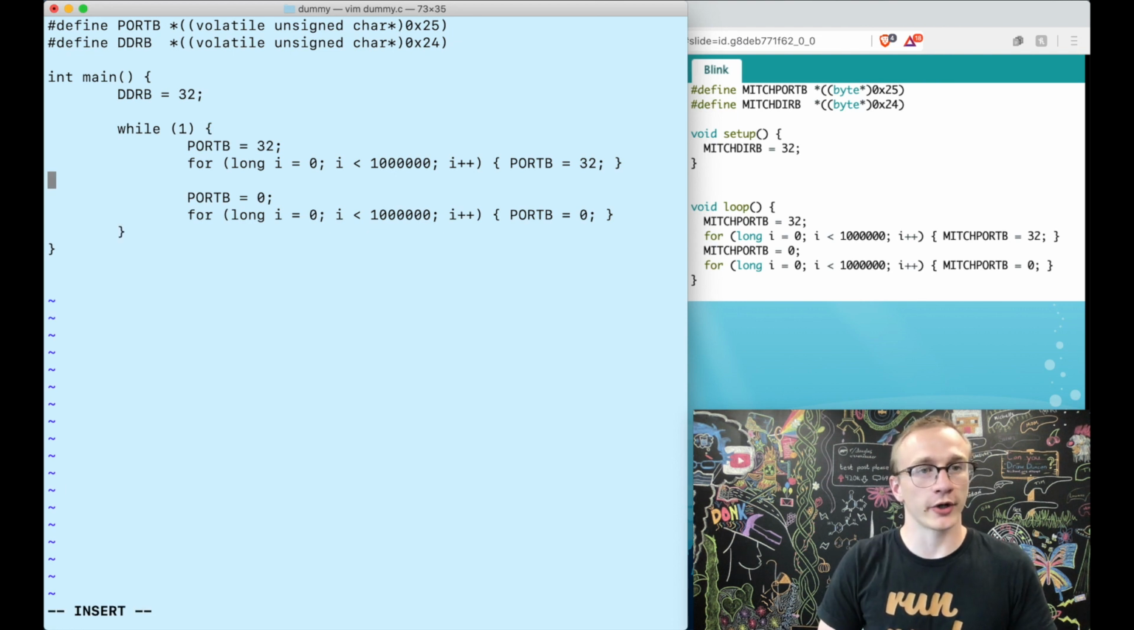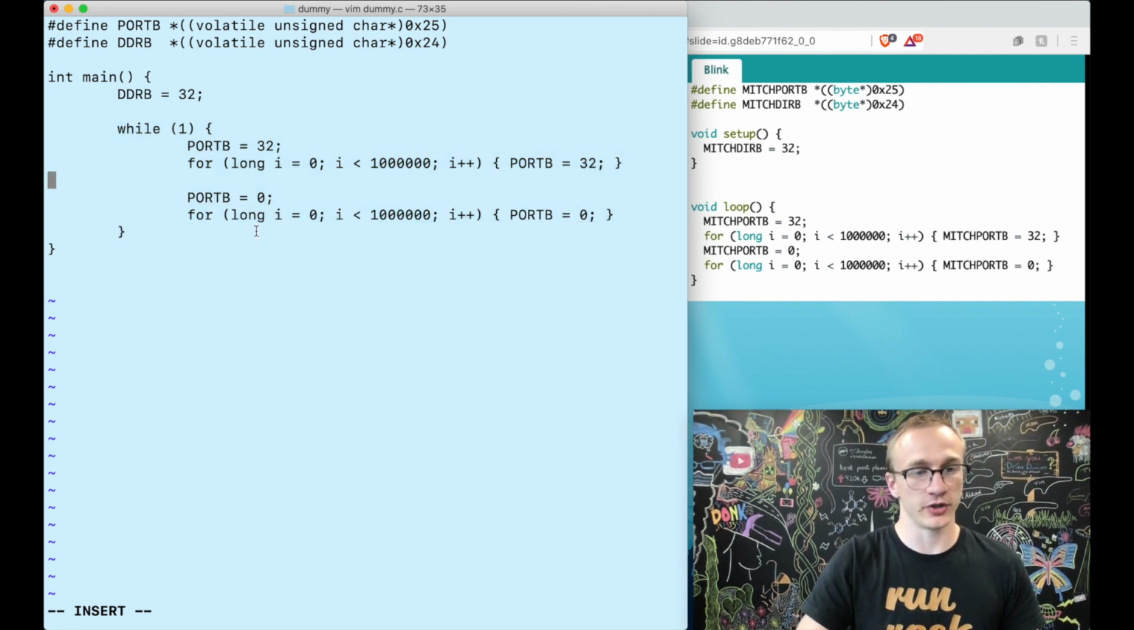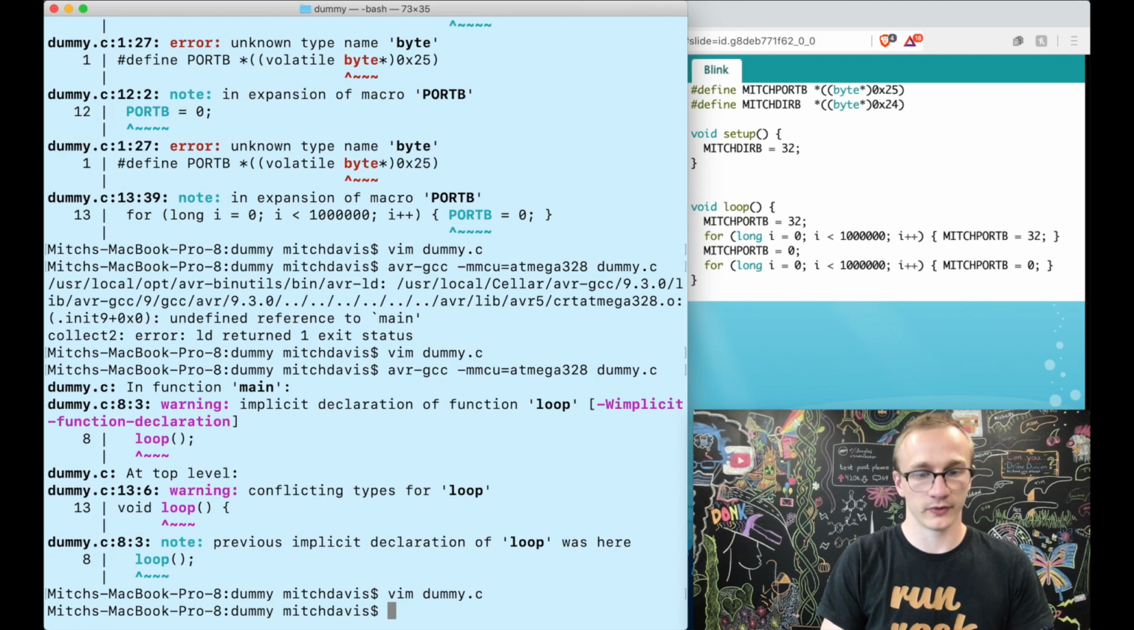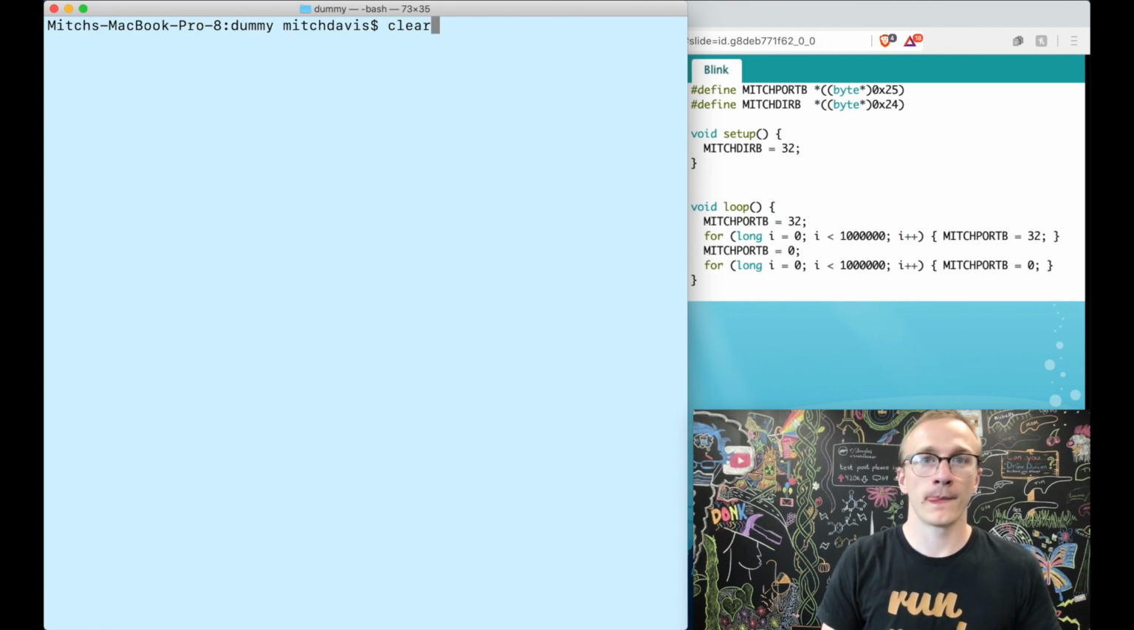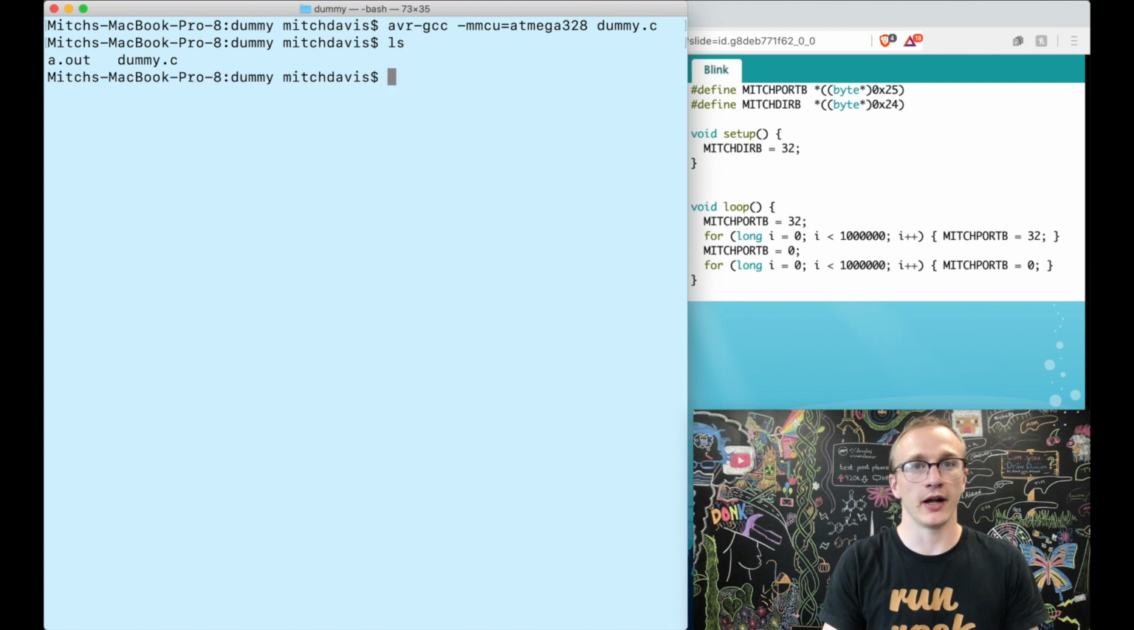So now this is what our code looks like. Everything lives inside of this main method. We've got our while loop, which is going to be our infinite loop to keep turning things on and off, and we should be good to go. Let's try and compile this one more time. And everything seems to work. And if I type in ls, we can see everything that's in here. And we've got our a.out, which is our binary file.